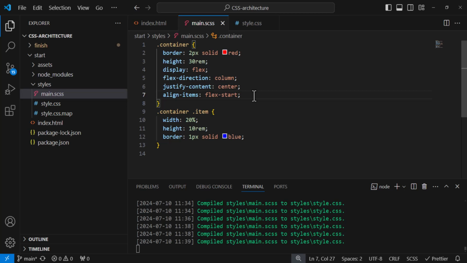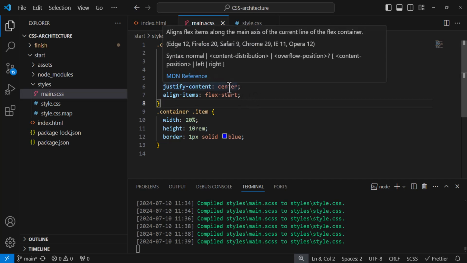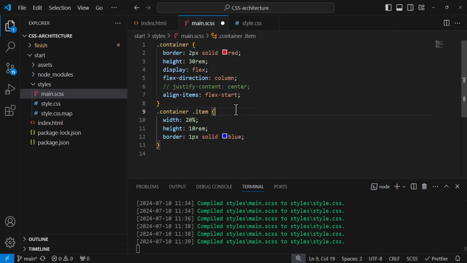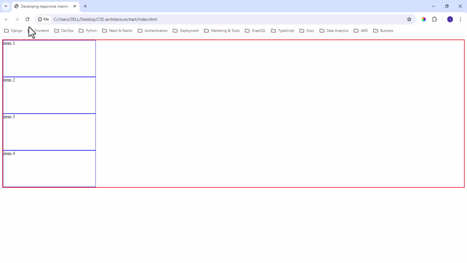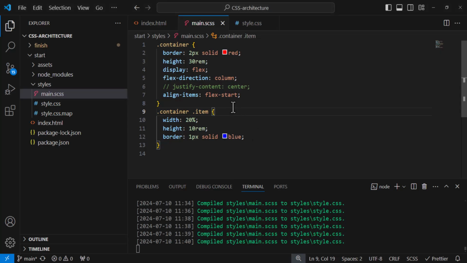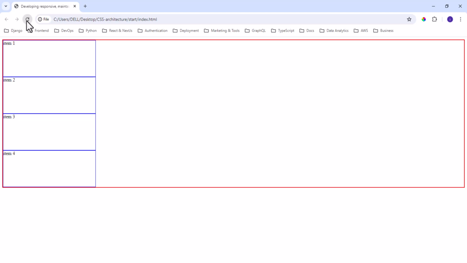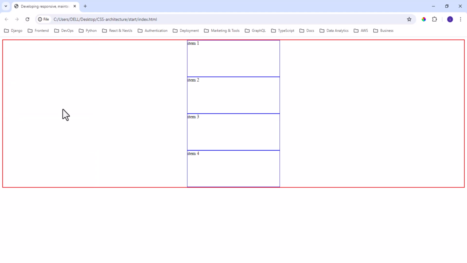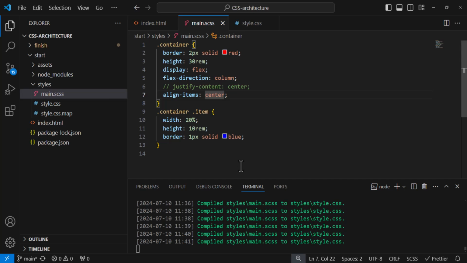Now, if I want the items to be at the center here, in this case I really don't even need the justify content. So let me comment it out. Okay, go back to our work. Good, you see that it's still at the start of the container. If I put it at the center, of course, as you would expect, it will be at the center of the container. And of course, if I put it at the end, they will be at the end.